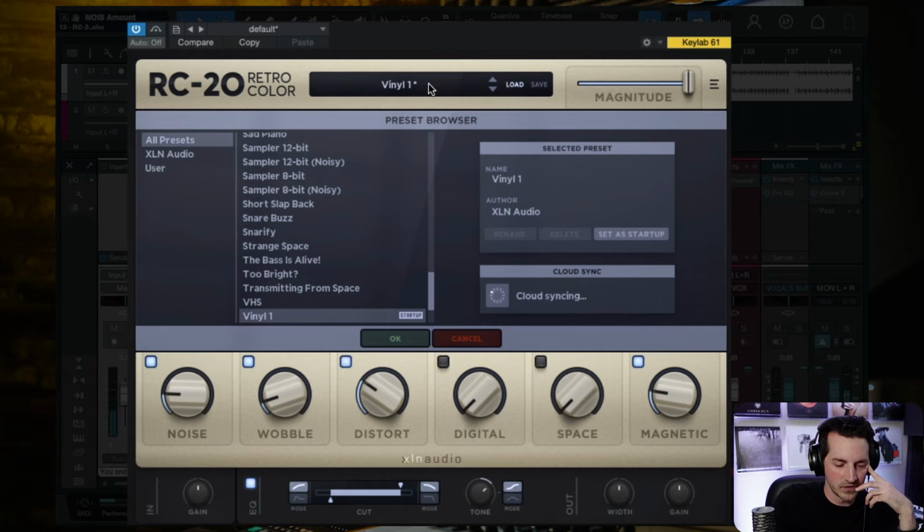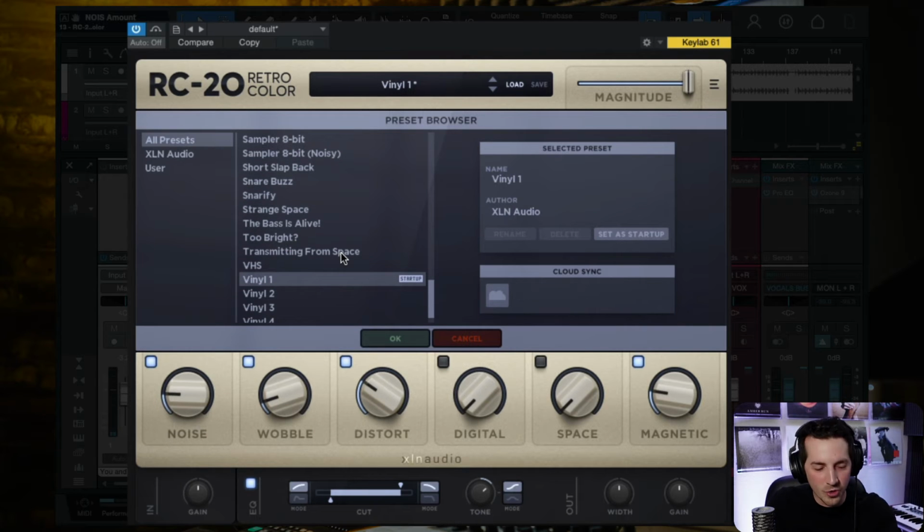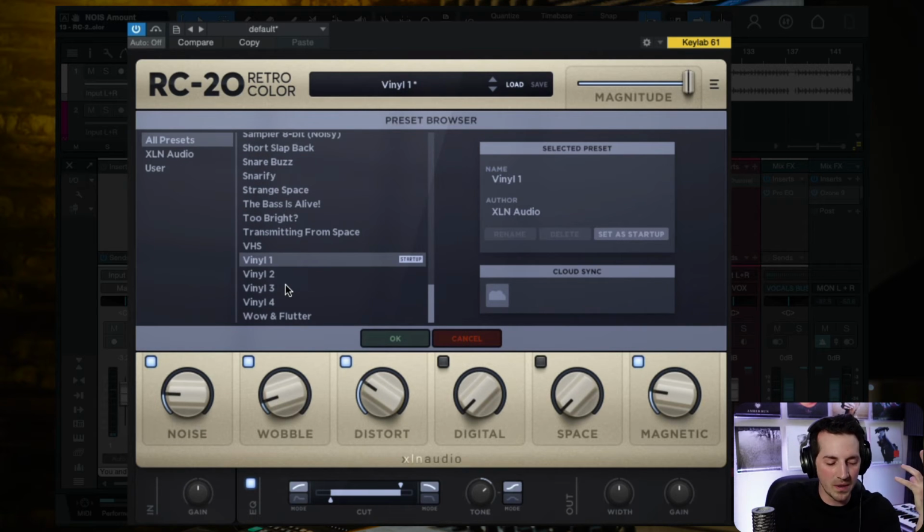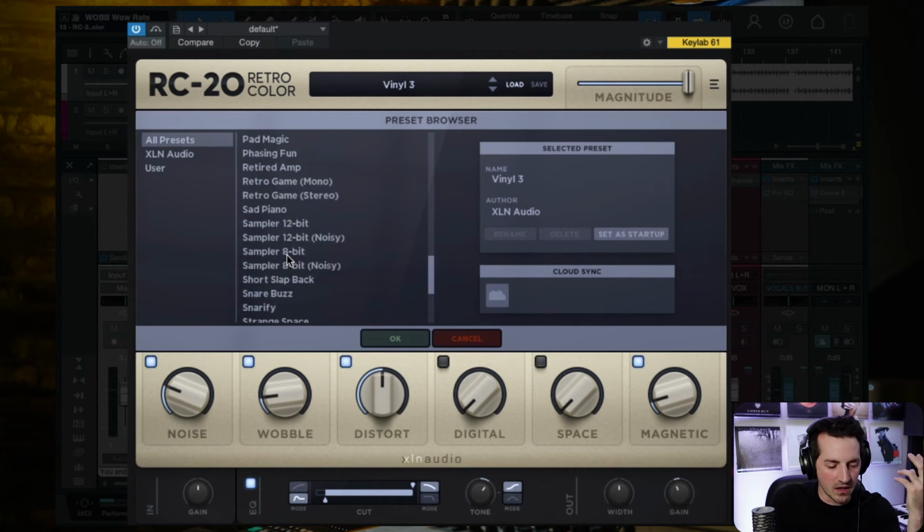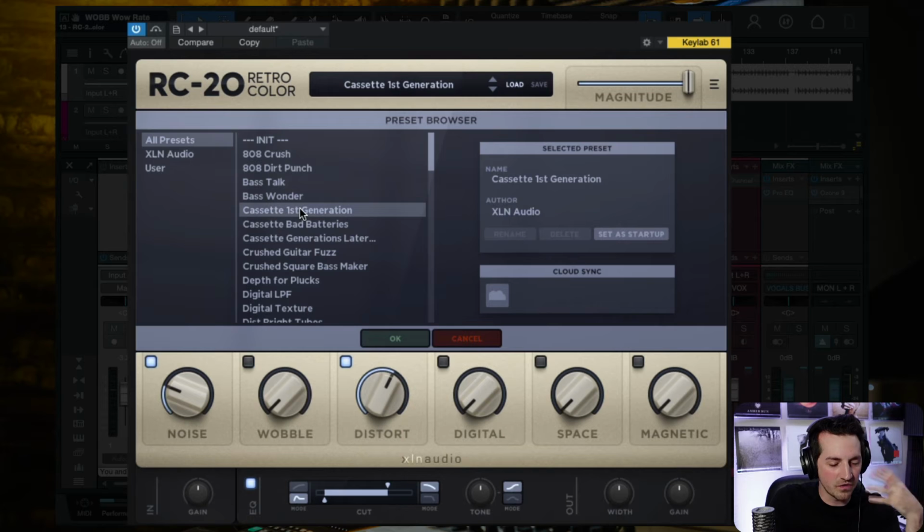So it's adding that vinyl noise to it, and it's just warming up the sound, adding a bit of distortion here. And so yeah, you could browse through the presets here. Let's go for a cassette sound, see what that sounds like.